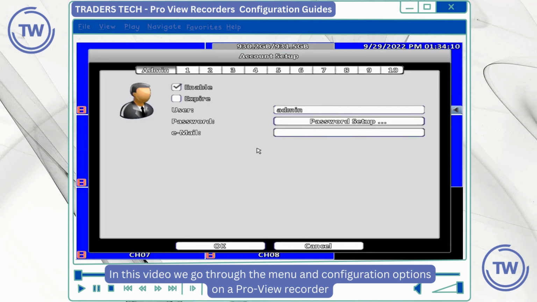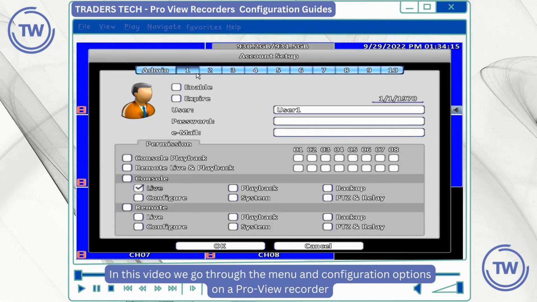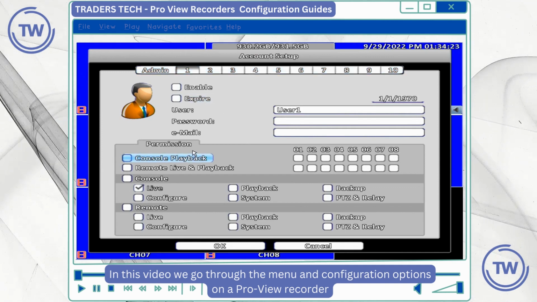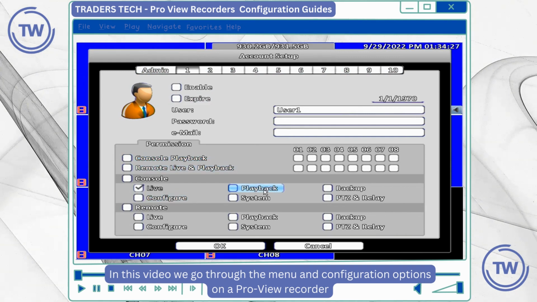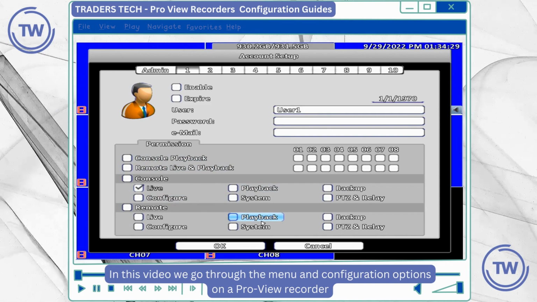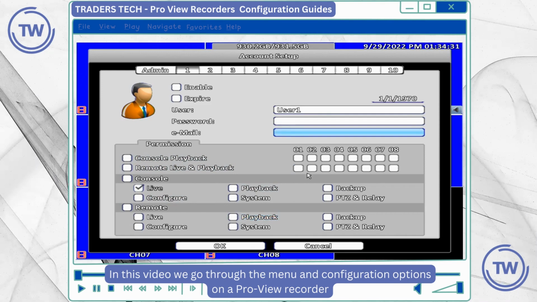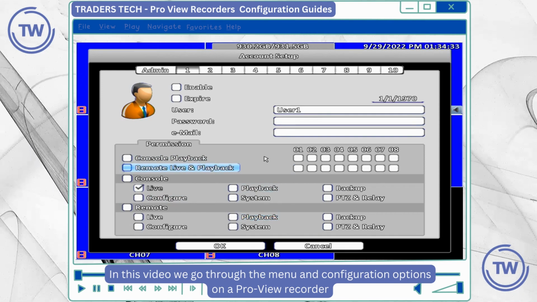Account setup, you can change the admin account on the recorder or add other users onto the device and give them the permissions of what they can do on the recorder, etc. If they can only use live view or playback, etc. But you can add other users onto the recorder and give them permissions to what they can see and do on the recorder.